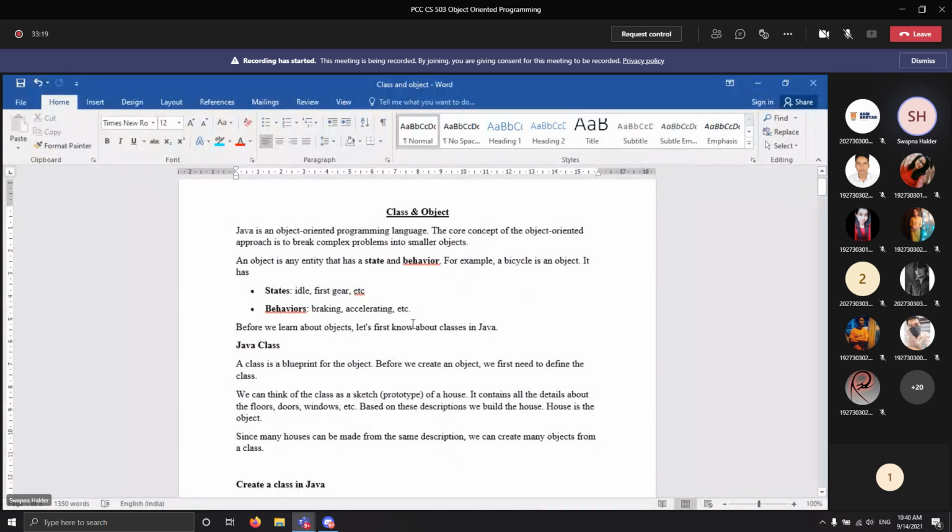Look at this. If we take an example, that is a bicycle. Bicycle is an object, so we can define a class named bicycle. And whenever we want to define the object of that class bicycle, we can define two parts. The first part is known as the state and the second part is known as the behavior.